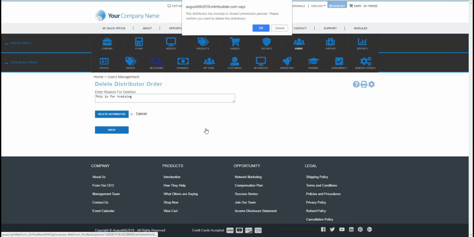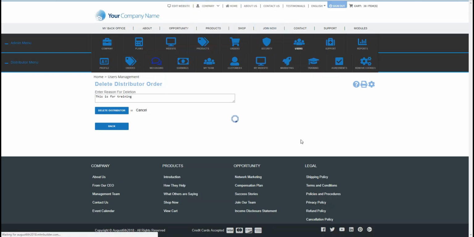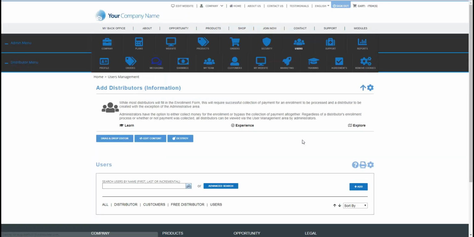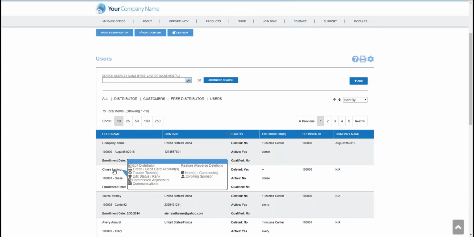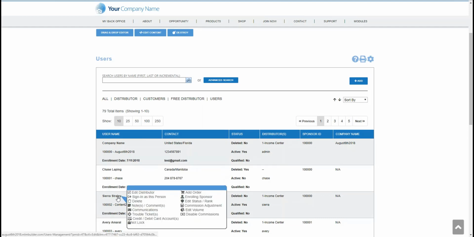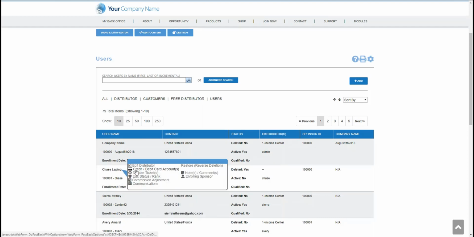I'm going to go ahead and delete that distributor and click OK. So let's hover over his name, and you see that he's deleted out. One thing that you'll notice if someone's deleted is they don't have a lock here anymore. It means that they are locked out. If I hover over a different distributor, it'll say not locked. This particular distributor is locked.